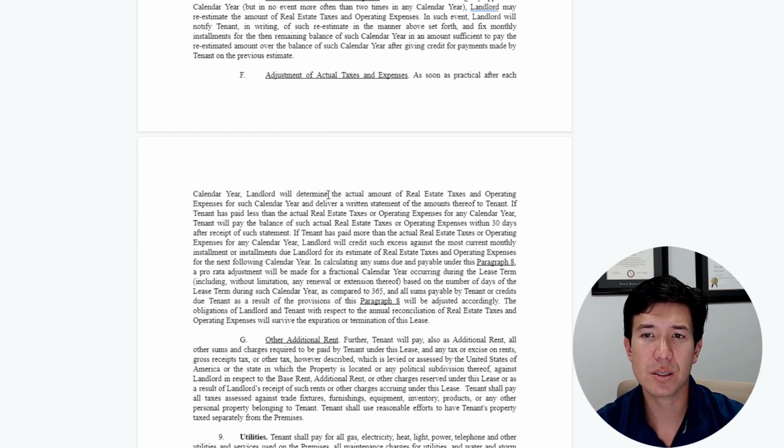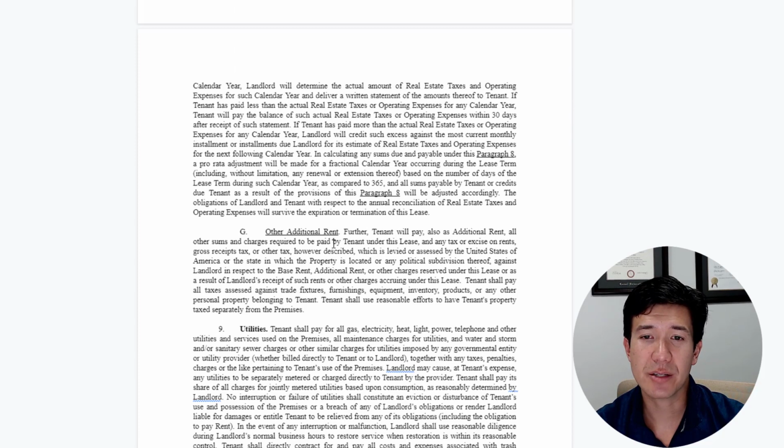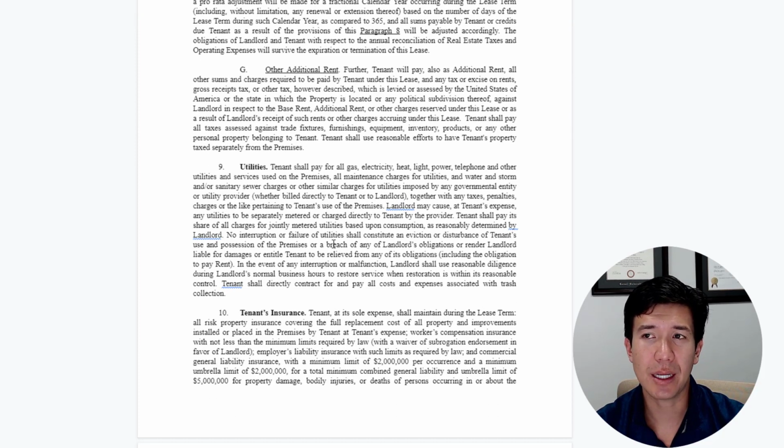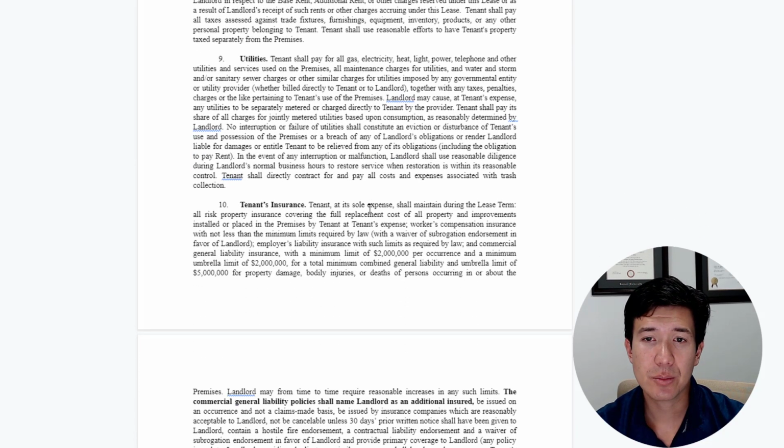Maybe they can only do it once per the term of the lease, once every 5 years. They can't be auditing every single year. That's not reasonable.